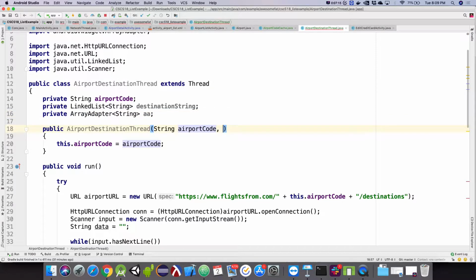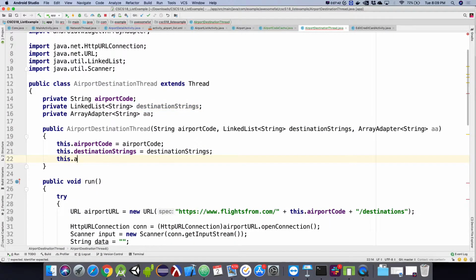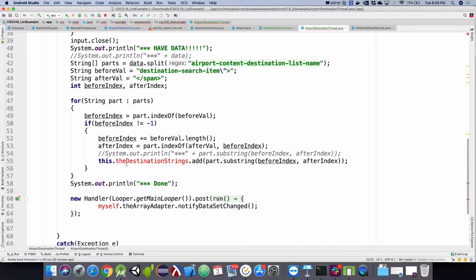So our destination thread is going to take in a, I'm going to call this destination strings. So this guy will take in a linked list of strings called destination strings, and he'll take in an array adapter called AA. We'll say this dot destination strings is equal to destination strings, and this dot AA is equal to AA. So now we have those pieces of information. Then down here I'll hook those up. So I just call this guy destination strings.